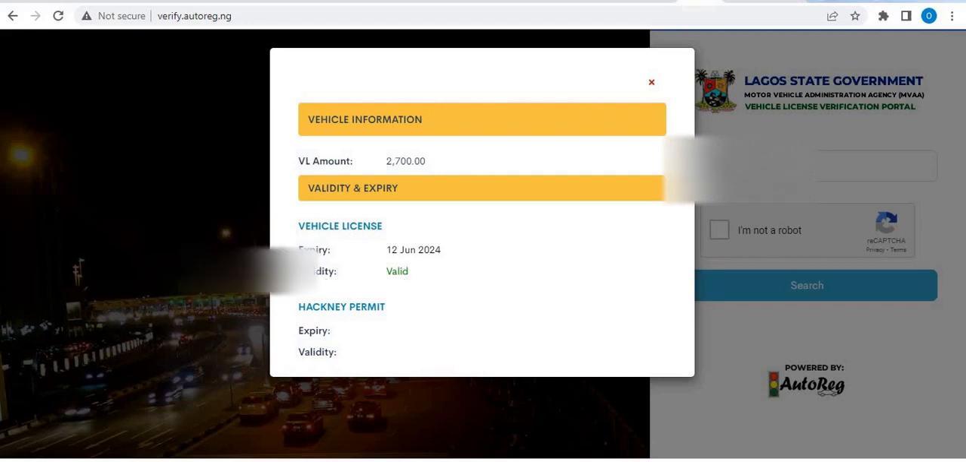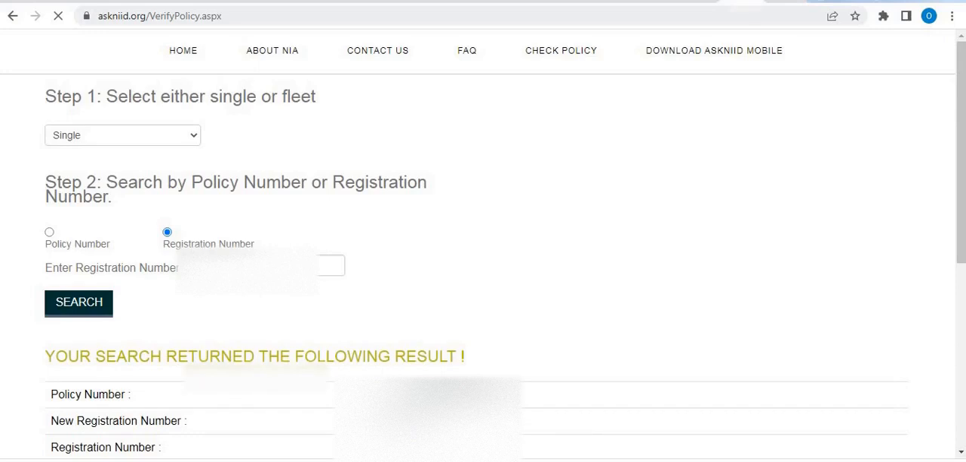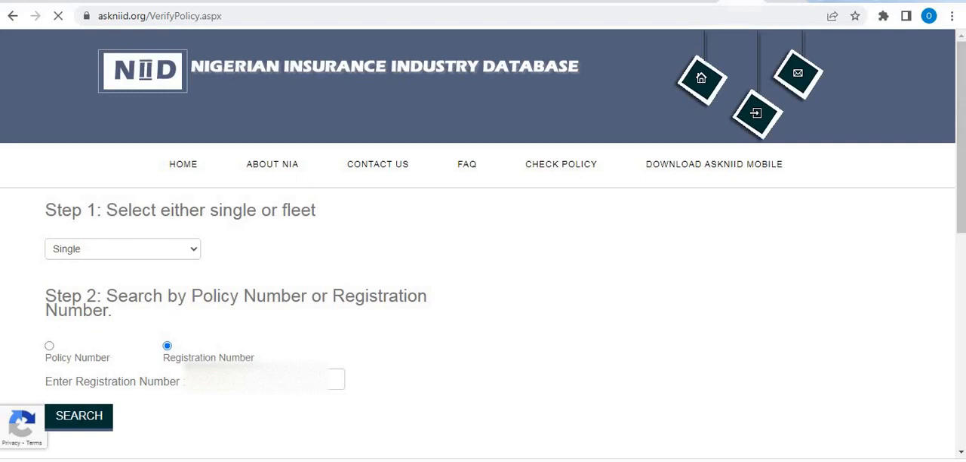So we move on to the next one, which is that of insurance. If you have just renewed your insurance, regardless of whether it is third party or comprehensive, all you need to do is to come to this place. You can do either a single search or a fleet, and I'll go for a single search. You can search with either policy number or registration number. So I've entered my registration number here and I'm searching. Let's see what it will hit on.